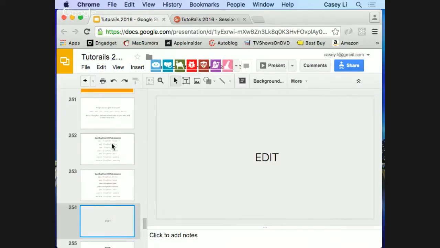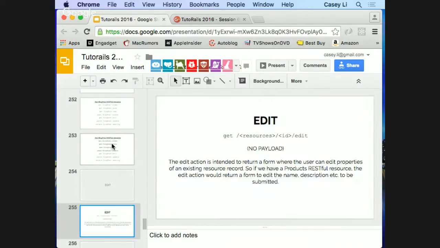Okay, so what are these? Edit. All right, so edit looks like this. It's a get request. Okay, edit's a get request, and the URL that you're going to follow is /resources/id/edit. So in our case, being blog posts, it's going to be /blog posts/ the ID of the blog post that you want to edit /edit.